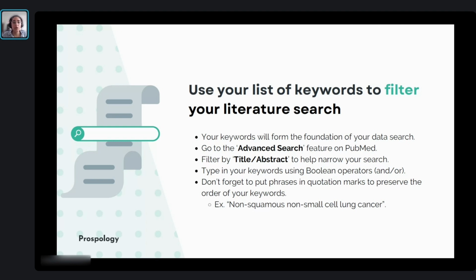So if you are using PubMed, what you would do is go to the advanced search feature on PubMed. You would filter by title and abstract to help narrow down your search, because again, we don't want to cast the net too wide. So we want those keywords to come up in the title and the abstract. Then you type in your keywords using the Boolean operators, and or or. And if you're using phrases, don't forget to put them in quotation marks. If you're looking at non-small cell lung cancer, then you want to put that entire phrase in there. Otherwise, it's just not helpful, because you don't want to pull in just the word cancer, for example, right? That's going to be too big of a net.